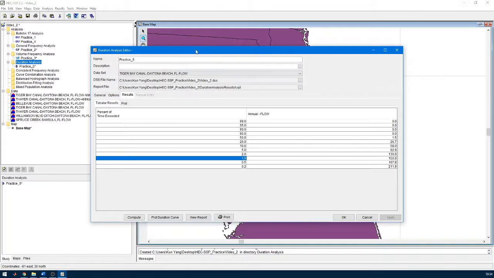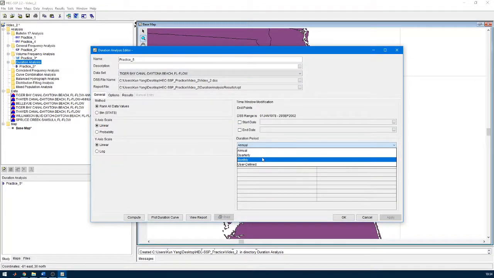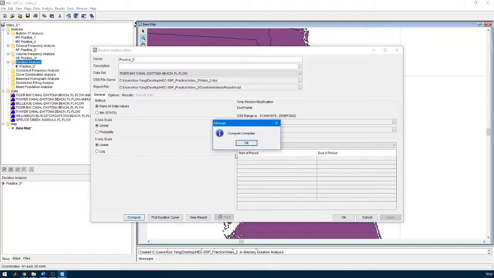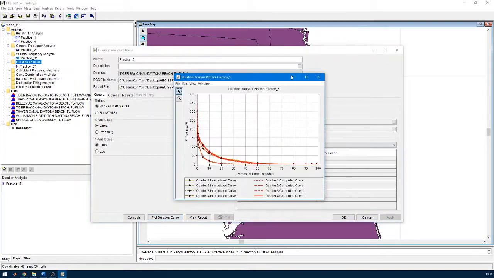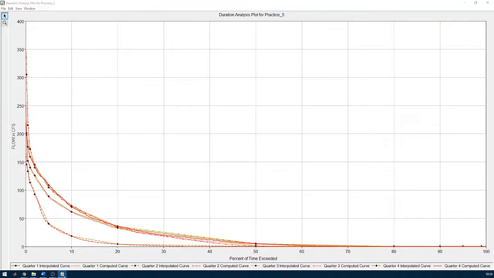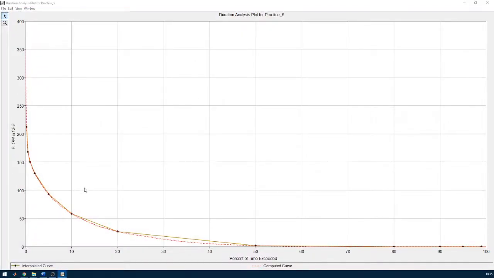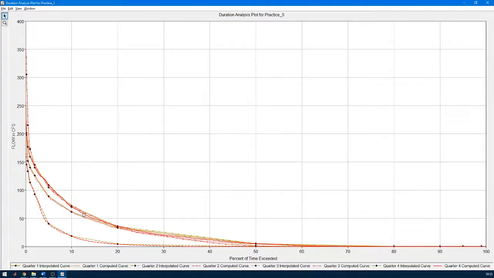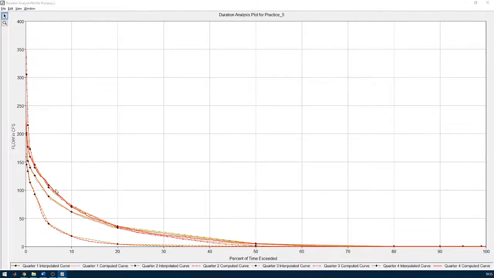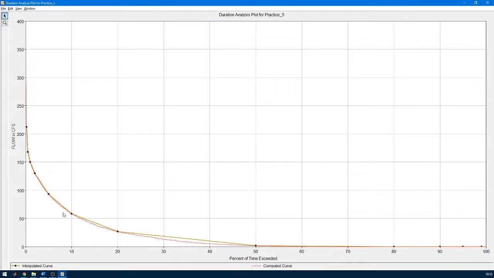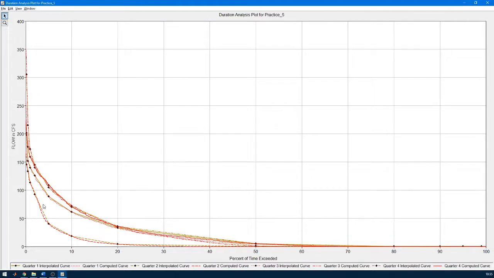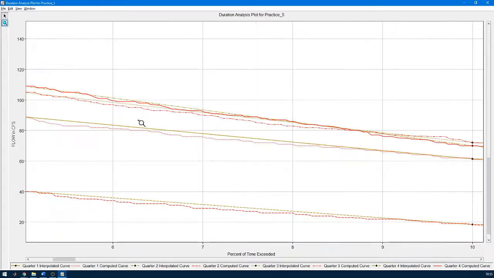And what about here? We want to do quarterly. We plot data here, compute, and we plot the curve. So the annual one should be in the middle of the 4 curves here, as you can see, which is expected because this one is the combination of these 4 curves. If you zoom in here, you can actually find 4 curves.